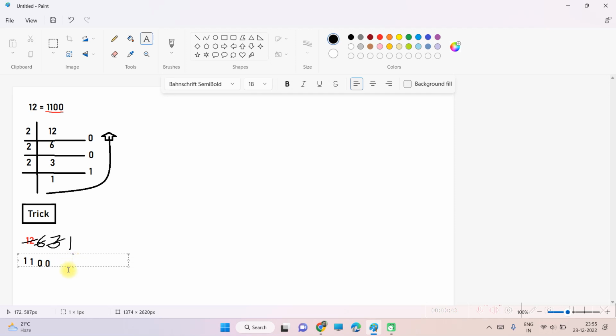So you can see we have followed the way from right to left, starting from the right and going towards the left. And what we have to remember is whether the value is even or odd. So 12 is an even number, so 0. 6 is an even number, 0. 3 is an odd number, 1. 1 is an odd number, 1. Till 1 we'll stop.